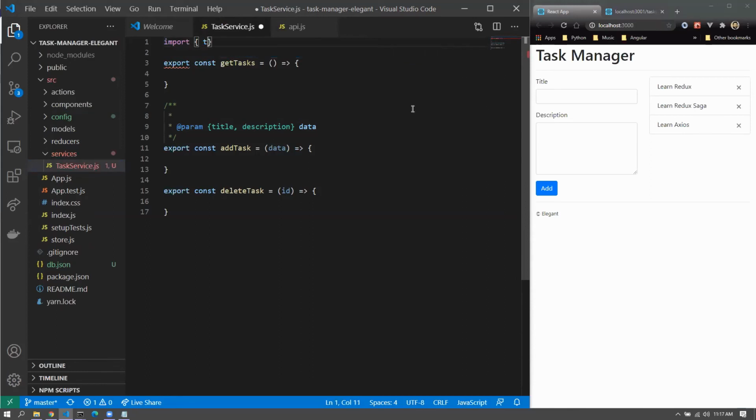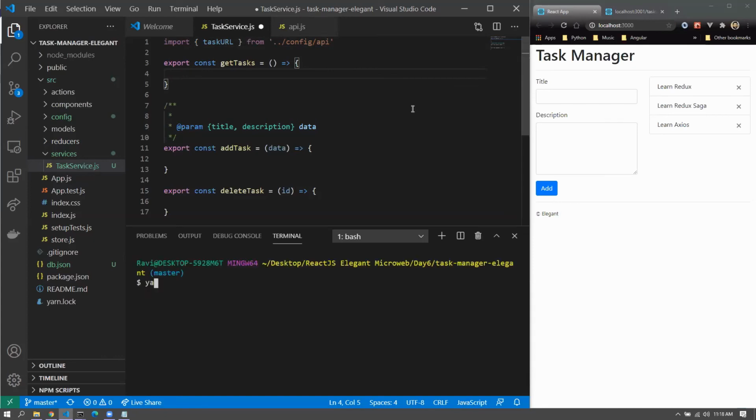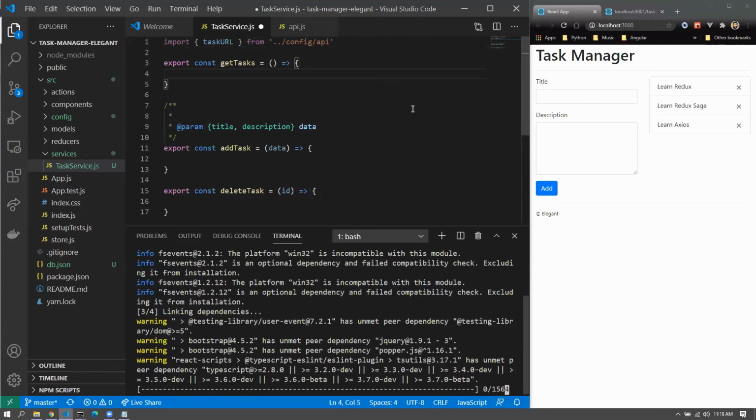Import task URL from config API. All right. And now I would like to request, but then I would need Axios added as well. So I would add Axios here. You can go with yarn add Axios or npm install Axios, whichever dependency manager that you're using. So let's wait for this to get added.